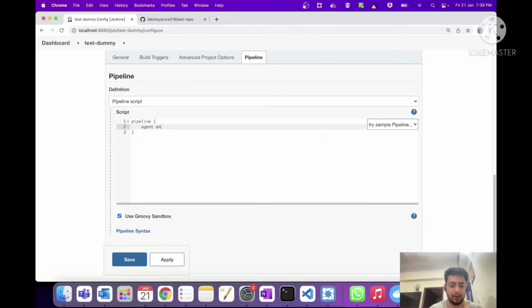I will be specifying any. So it means that I can run my pipeline on any agent. In production, scenarios will be different. You can specify your own agent like a Docker agent, or use your own private agents.